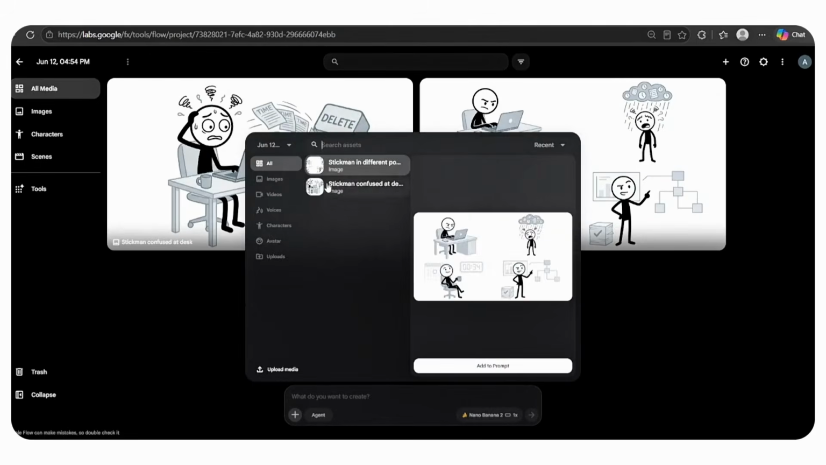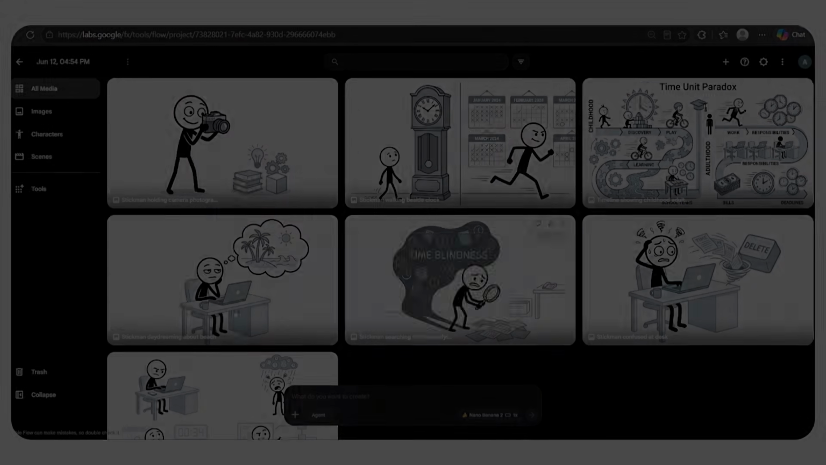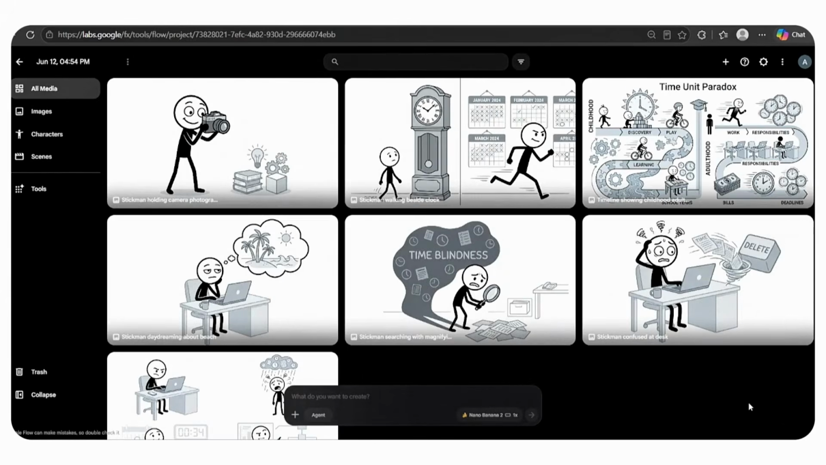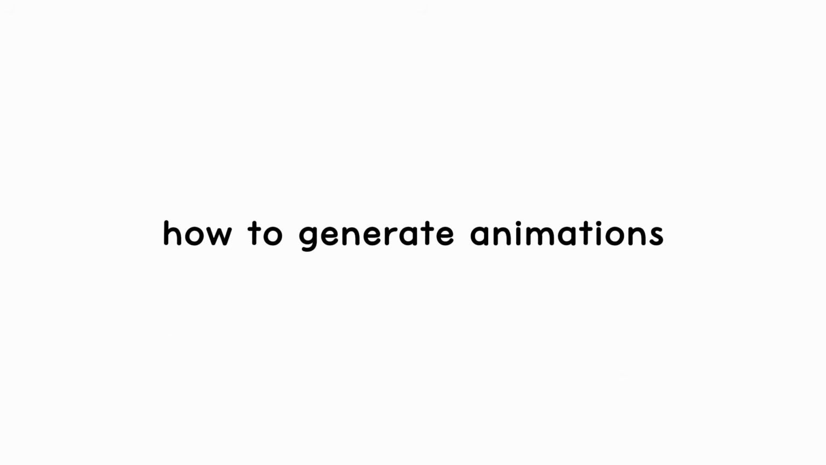Repeat this exact same process for every scene. Okay, now I have generated a few images for a few scenes. Look at all these stickman images, same style as scene 1. That consistency is a small detail, but it makes a real difference to the viewer's eye. Now let me show you how to generate animations using the images we created.